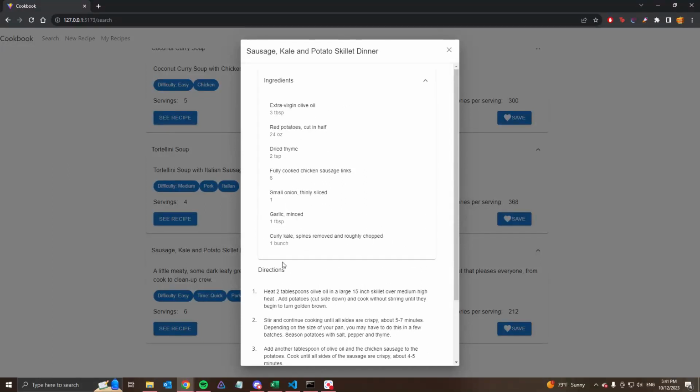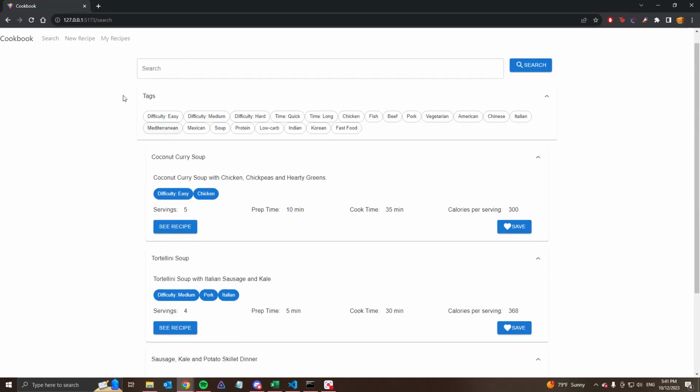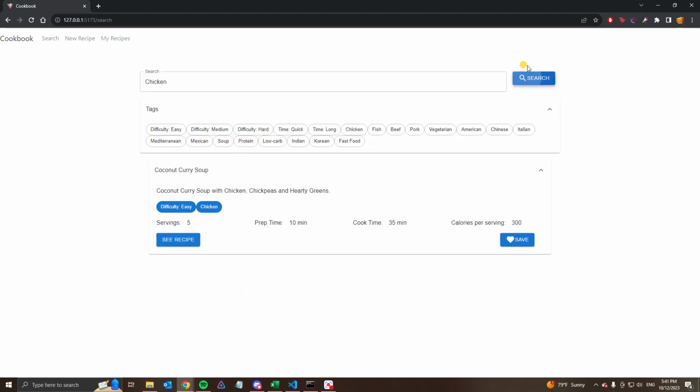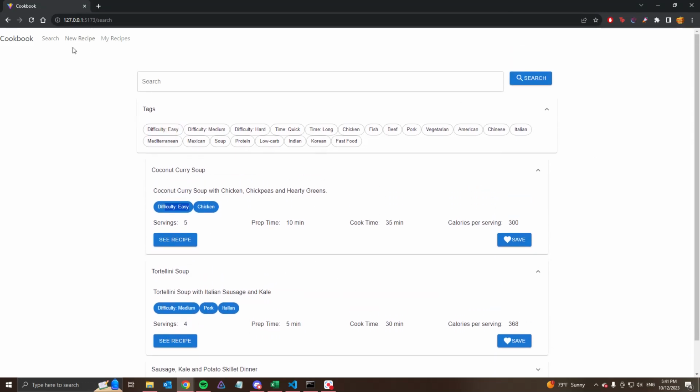It takes in the data. It has the different directions for each of them, which would be populated from the backend call. When searching, you can search based on keyword or tag. So if we do chicken and search, this comes up because chicken is in the description. You can also do tag-based searches. Chicken comes up here. Let's do difficulty easy. Coconut curry soup and sausage kale potato skillet dinner both come up as difficulty easy. And then you can just remove the filters like that.